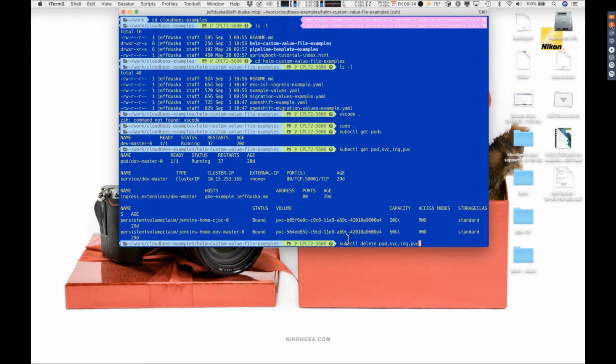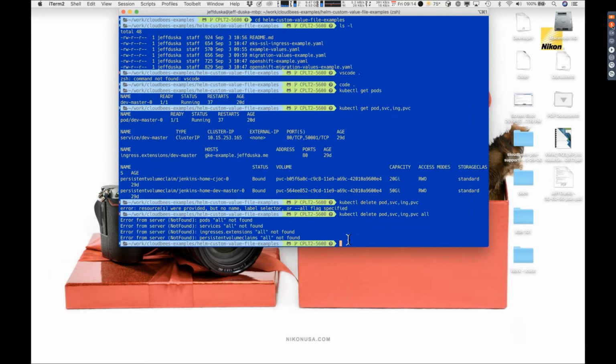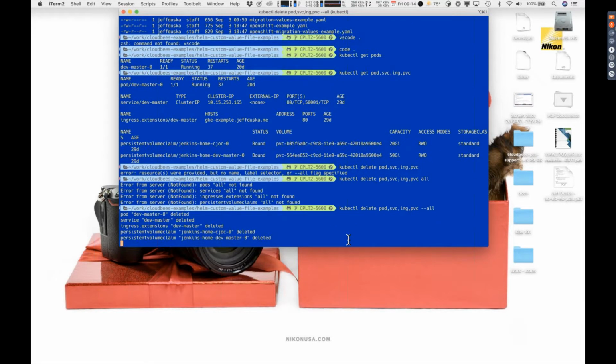One thing to remember when you're doing these, you can't have spaces in between there, which is annoying. No name, that's right. So obviously the all flag would delete anything, so I don't have to type in the name. I'm lazy. Okay.